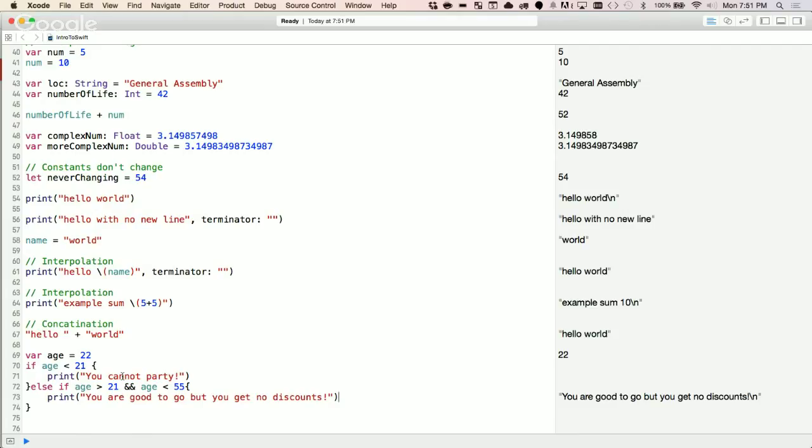So there, the space matters. Is there a space between age and the greater than symbol or the less than symbol? Yes, it does. And you'll see why later because of closures. Because of what? Closures. Clovers? They're kind of anonymous functions. Closures.